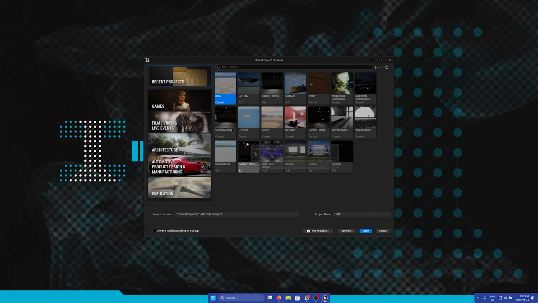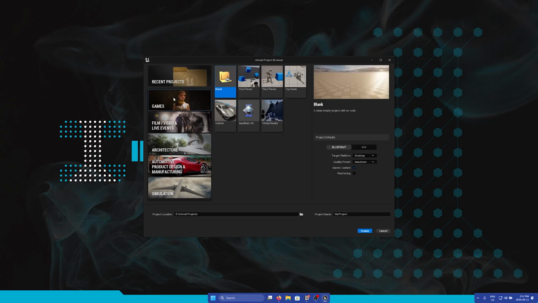Once Unreal has launched, we will be met with the Unreal Project Browser. Here we can either open recent projects that we've been working on, or we can create new projects using the templates that they provide. When creating a new project for Carbon, we recommend going to the Games tab and using the blank template. Under Project Defaults, we can leave everything as is, but you can turn on ray tracing if you have supported hardware. For the project location, we recommend storing on a secondary drive with lots of empty space.